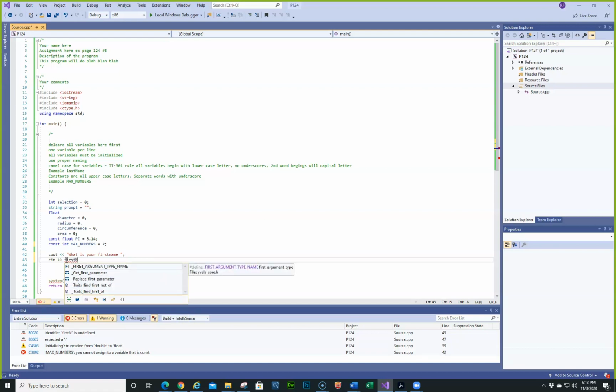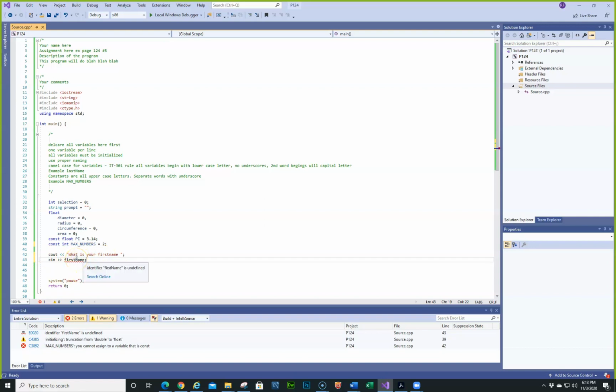Now, notice I'm not getting anything that says first name. And I'm putting a semicolon in here. Everything has to end in a semicolon. So I'm going, what is this red squiggly line? Did I spell something wrong, like Microsoft Word? It says, oh, first name is not defined. Let's go and define it.